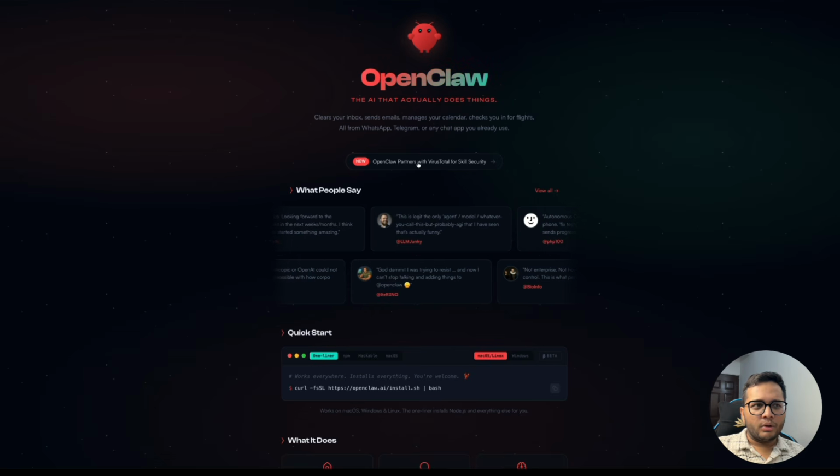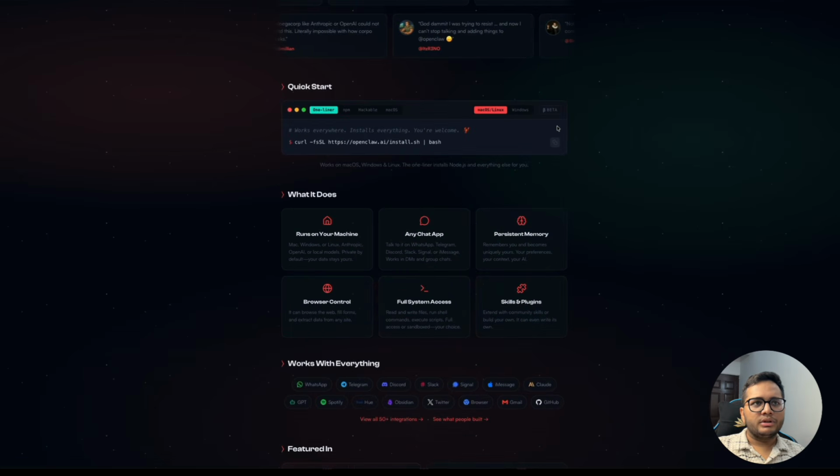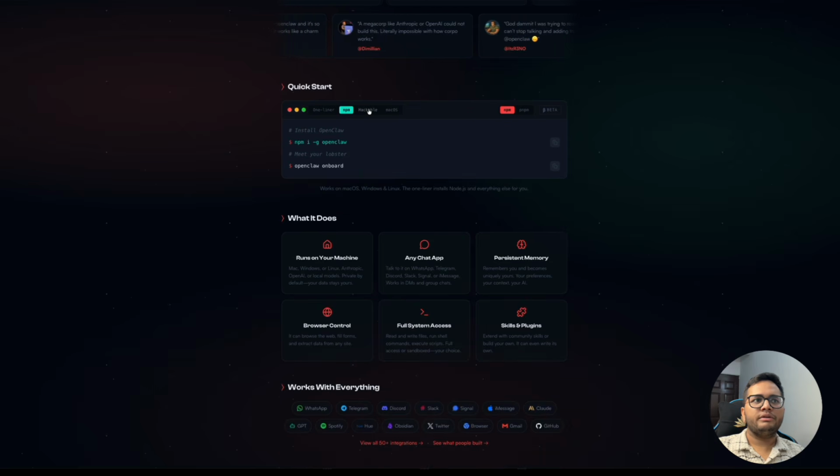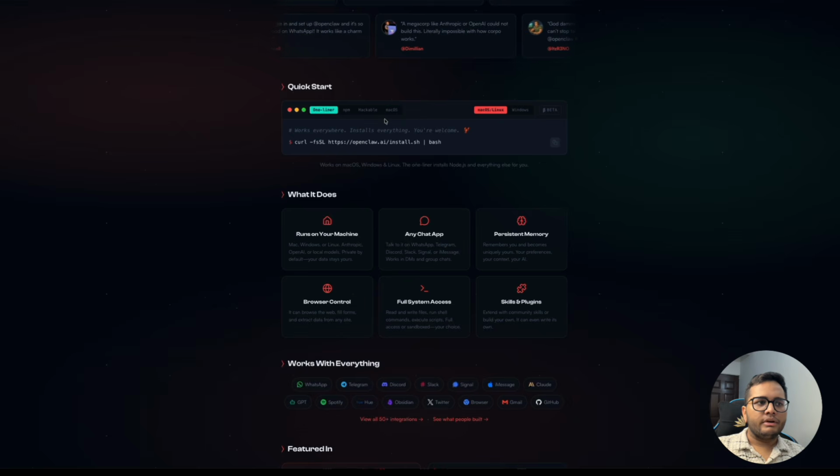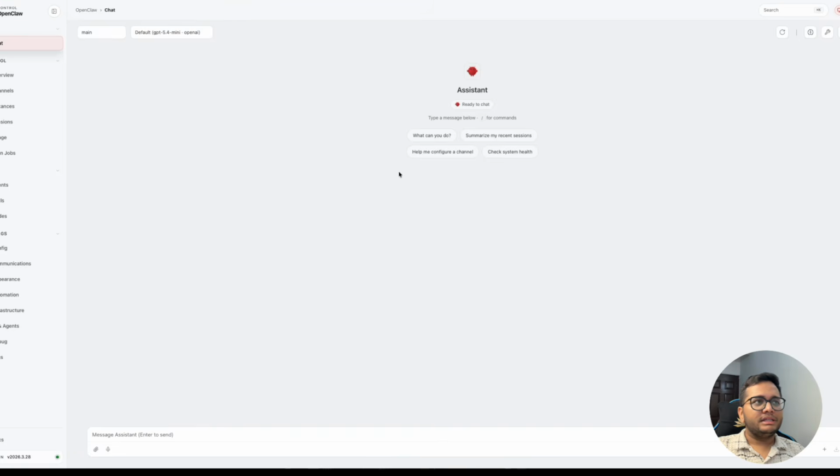So you can look out for steps on how you will be setting this up. There's a quick start here for different things, like if you want npm install, or macOS one-liner, you can install this, how it runs on a machine, how persistent the memory is, how it controls your browser, how the skills and plugins help. But I've set this up. You can see this is how it looks. It's the chat window wherein you can chat and ask it to do anything. I'll do a simple example.